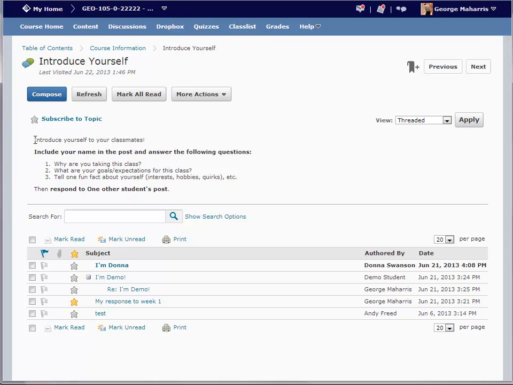Below this, you'll see the instructions that your instructor has left for this topic. In this case, you're supposed to introduce yourself to your classmates, tell them why you're taking the course, what your goals are, and a fun fact about yourself. Then, you're expected to respond to at least one other student's post. Below that is a list of all the posts made by other students. Click on the subject name to view the individual post.